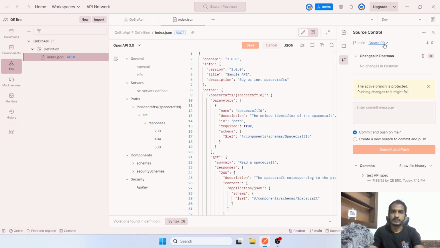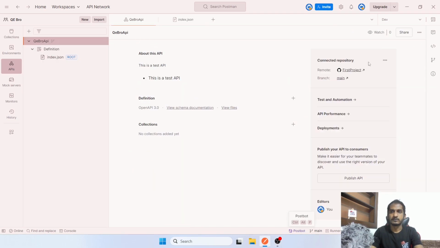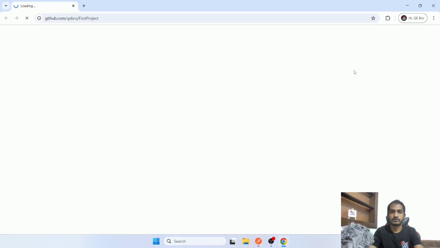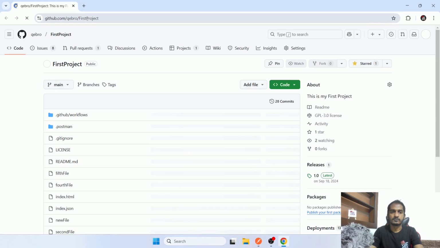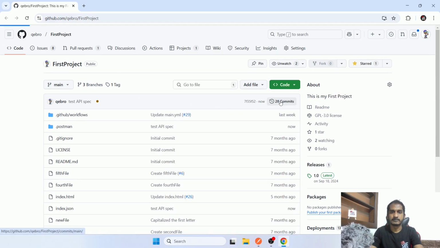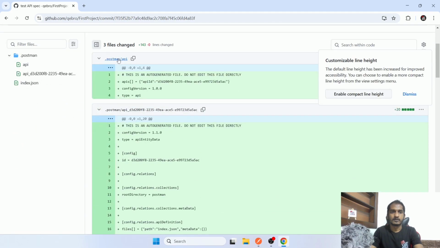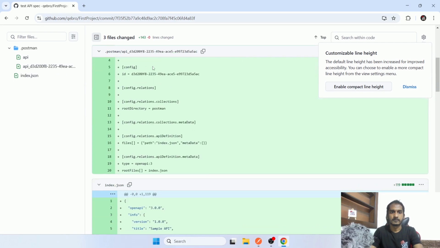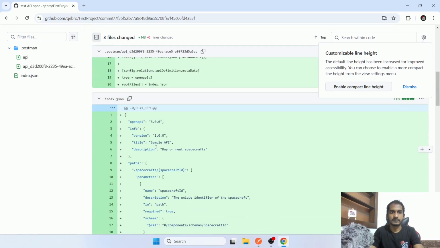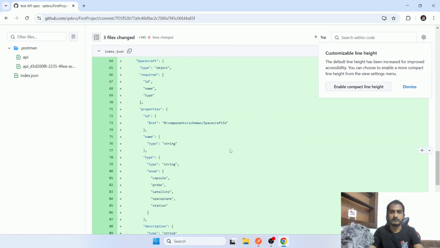Or else you can see the PR creation, all these options are also available. Since this was added into our first project on GitHub, if you go to the particular repository, now you will be able to see more information. Let's check out the last commit. Okay, here, test API spec, the one which I committed just now. If I go inside, you can see it put all this information like Postman, then some metadata, and then the JSON file for our spec.